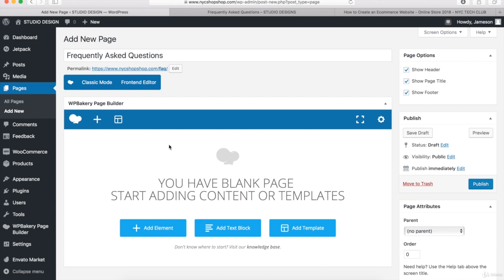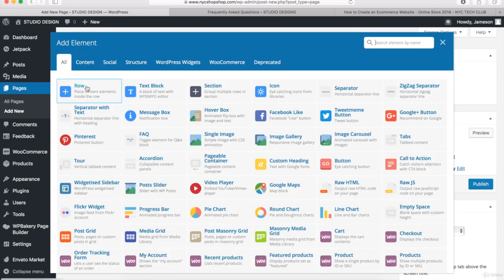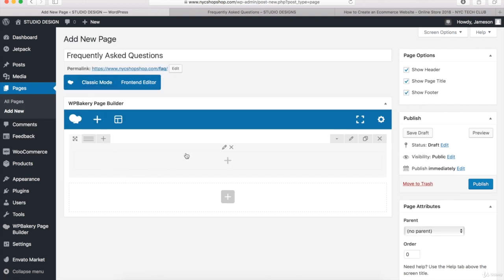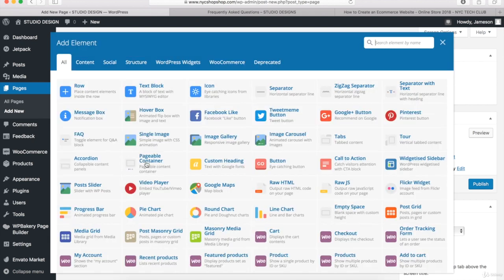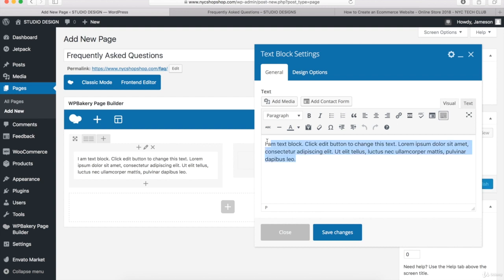And now let's add a row for our questions and answers. So click on the plus button and click on add row. And I'm going to split this row in half. So I'll hover over this and click on 1/2 plus 1/2. And we're just going to add some text blocks here to put in our questions and answers. So I'll click on the plus button right here and find the text block. Click on that. And once you get this pop up, we can just delete this text.